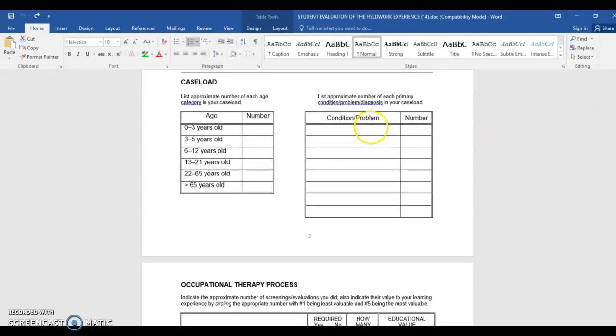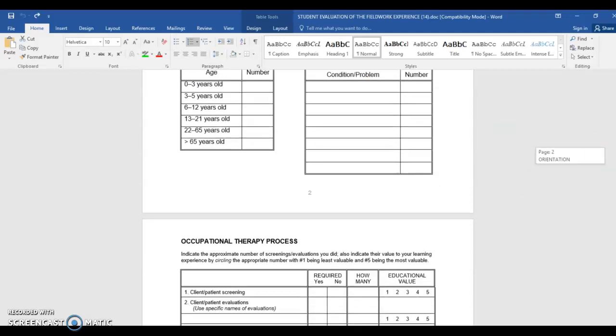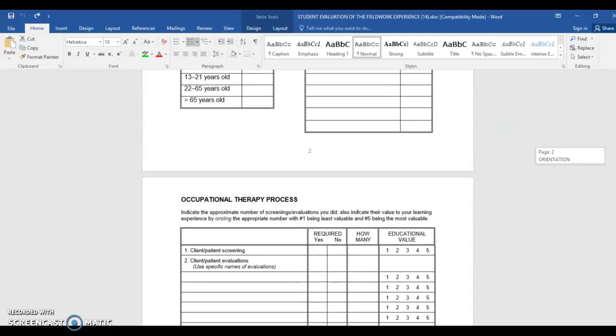Next section, it says list approximate. I know you're not going to know the exact number, but give me an estimated number. And then give me some of the more common conditions or diagnoses that you saw. So if you were in an acute care, maybe you worked with a lot of hip patients, knee patients, back patients, or maybe you were on a rehab unit and you saw a lot of amputations for lower extremity. This is good information to put here for me so that I can properly assess the sites.